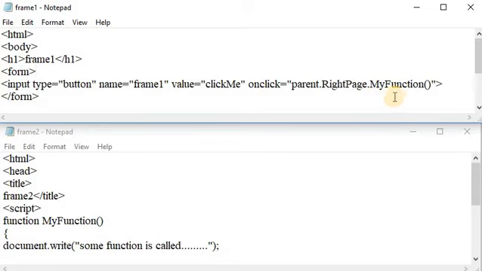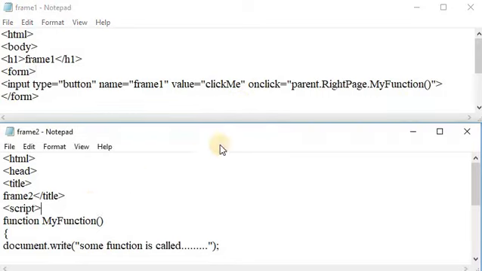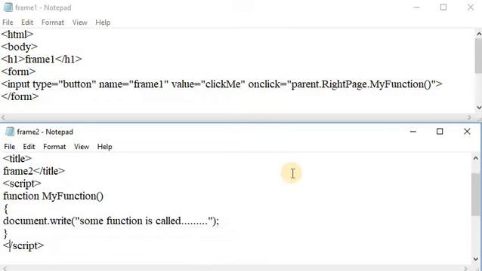And here myfunction, the function name of frame 2, is called from frame 1 on a button click. Here I am creating one function in frame 2, that is myfunction, and here we pass this function with the parent property dot the frame name. Rightpage is the name of the second frame, and here on click event we pass parent.rightpage.myfunction, and in myfunction I am displaying one sentence, that is, some function is called with the right method.